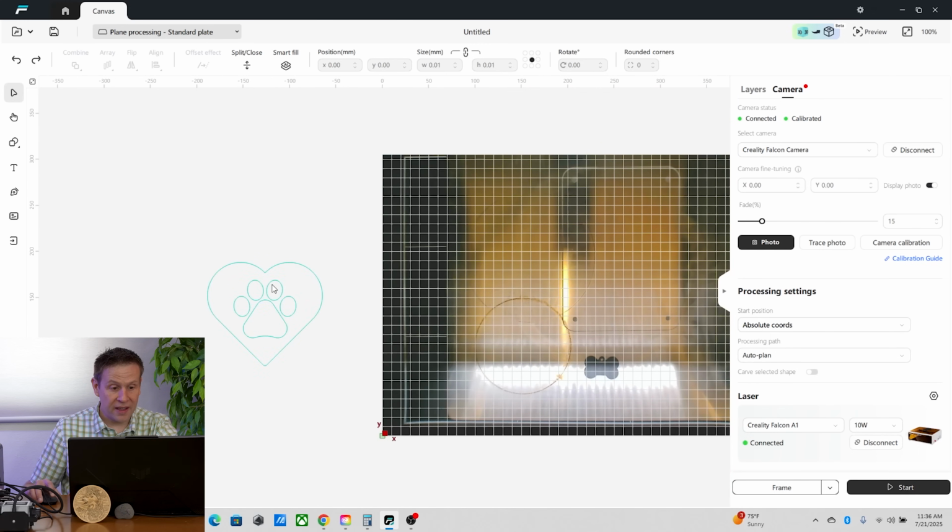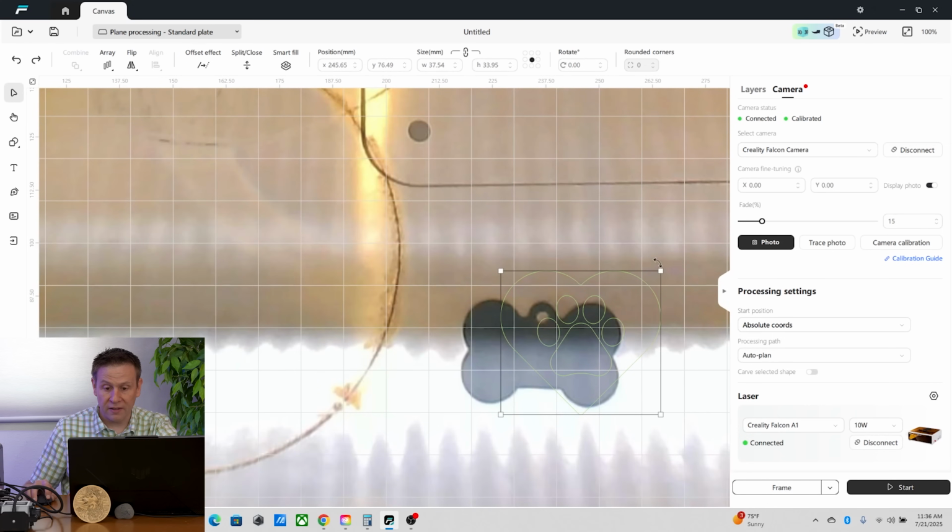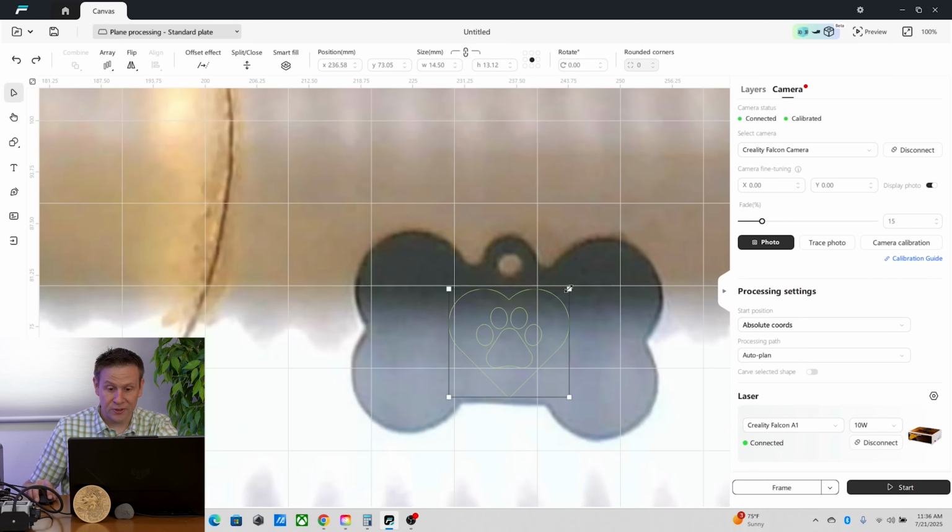That looks good, and now I can grab my artwork, shrink it down, move it over, and get it perfectly aligned up. This is just one of the many great things about having a built-in camera system on a laser machine. It makes the alignment of the artwork up to the work material really, really easy.